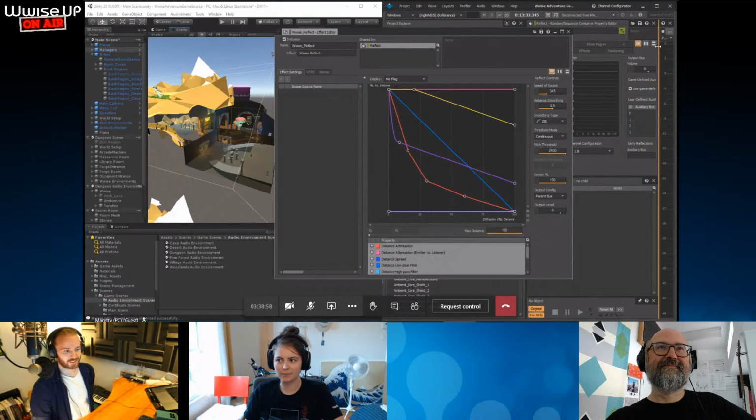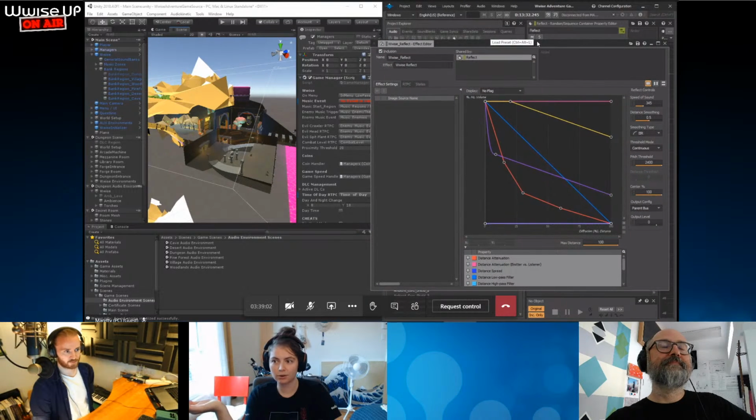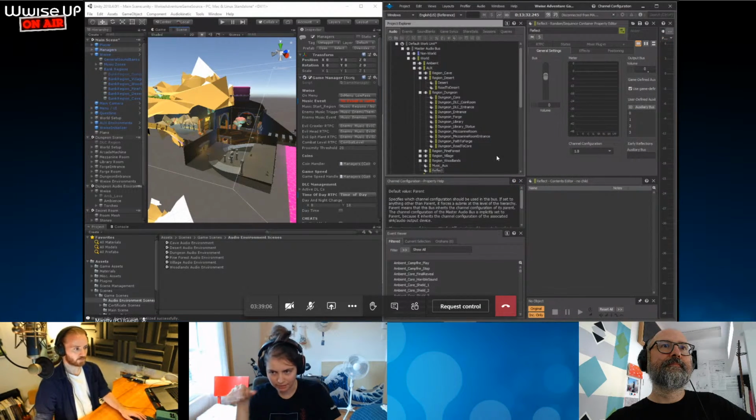Well, some of them, but we'll come back to this effect editor later. For now, let's use these curves, just like that. And save. And what's the next thing?